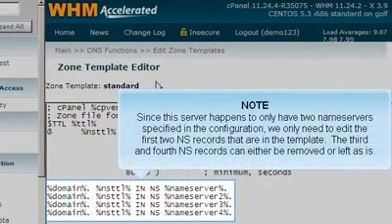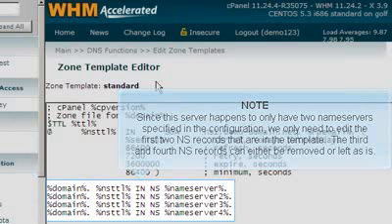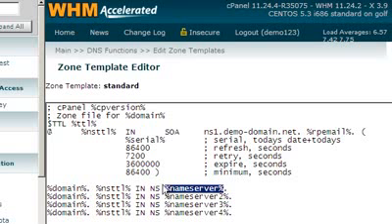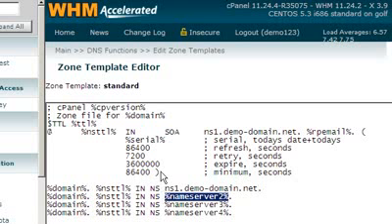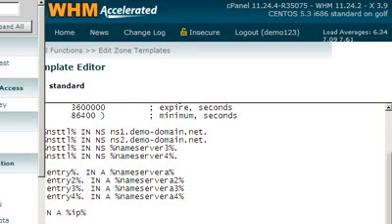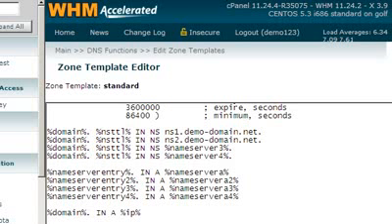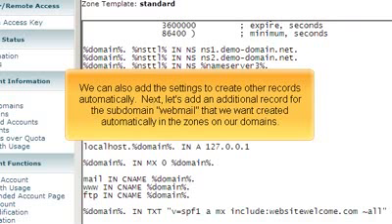Since this server happens to only have 2 name servers specified in the configuration, we only need to edit the first 2 NS records that are in the template. The 3rd and 4th NS records can either be removed or left as is. We can also add the settings to create other records automatically. Next, let's add an additional record for the subdomain webmail that we want created automatically in the zones on our domains.